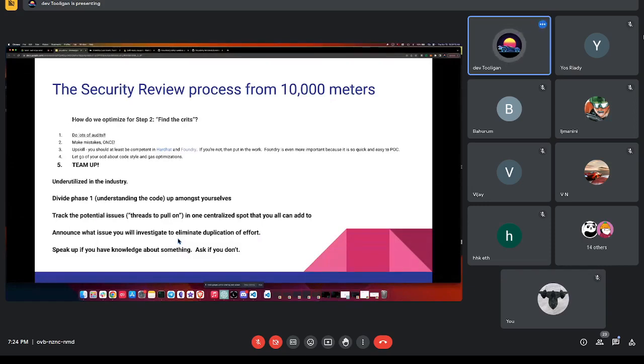And remember how I mentioned several times about tracking the threads to pull on? What I would suggest, and what we did, was we kept that list communally in the Discord. As we would think of things, we would add it to the list, and then people would take on these different threads and say, hey, I'm going to look at the reentrancy in the withdrawal function, or I'm going to look at whatever. So announce what issue you will investigate. Yeah, that also prevents two different people from working on it.